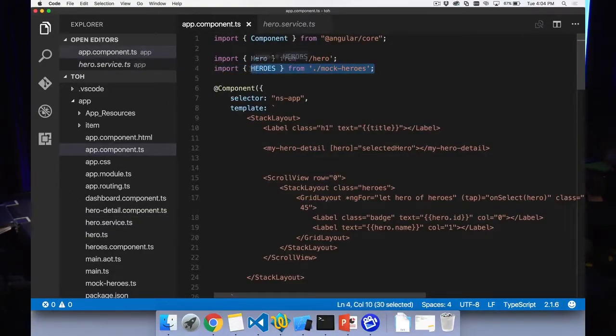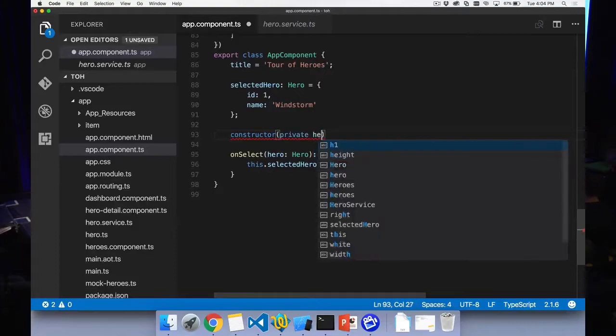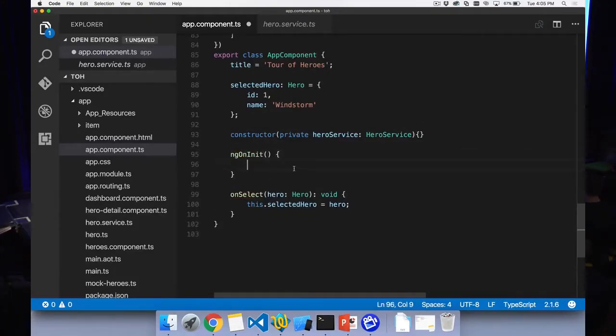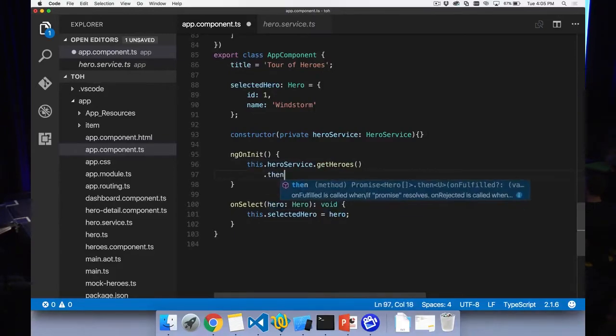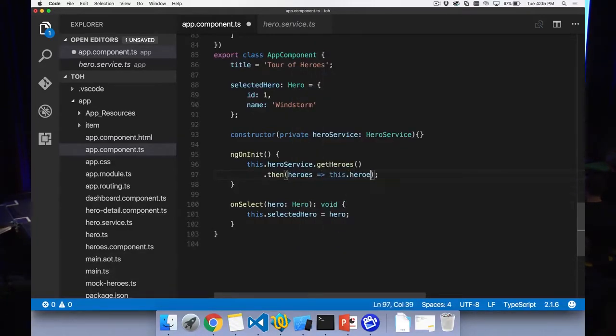So instead of hard-coding in this app component, we're going to grab those heroes from the service. Is it hero service? Okay, hero service. And we're going to inject the hero service into our app component. How do we inject? Through the constructor. Okay. So now we have access to the hero service. We can simply use that in our initialization function. Of course, we need to say this, and we need to get the heroes. That returns a promise, so we have a then handler. We have heroes, and we're going to set this.heroes to the heroes that we get back.